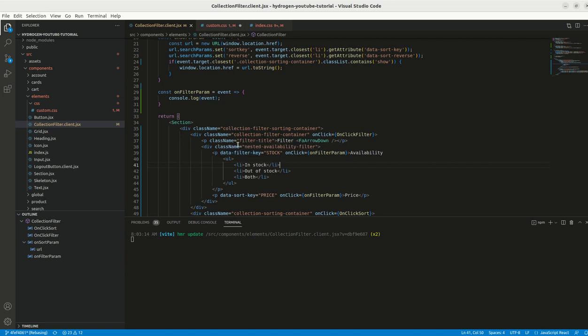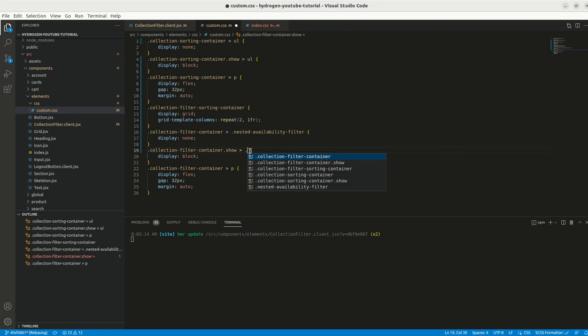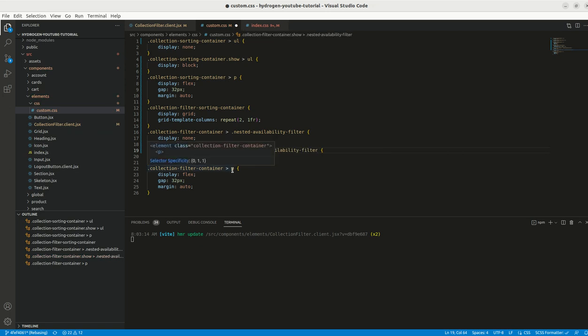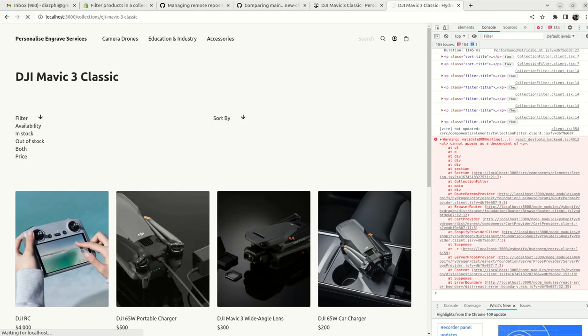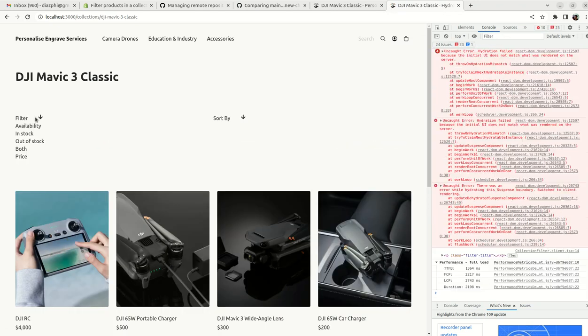Then in my CSS, if something is not right, then here should be this class name. Paste it. This one, paragraph. Okay, this might be alright. Let's try. Go back.